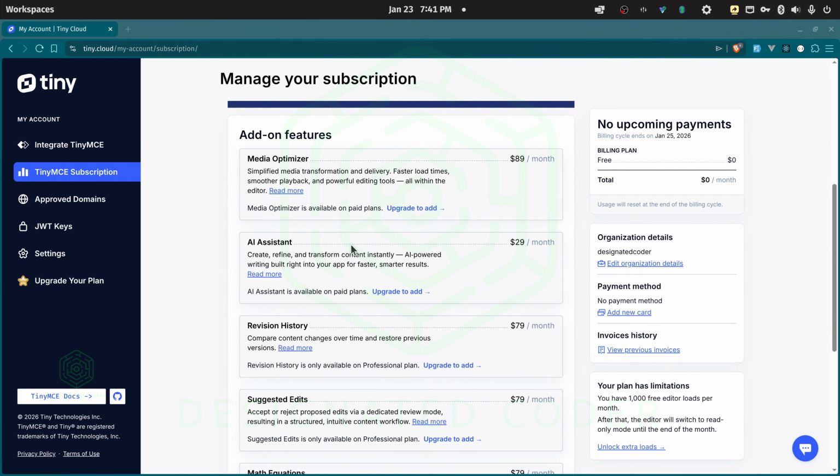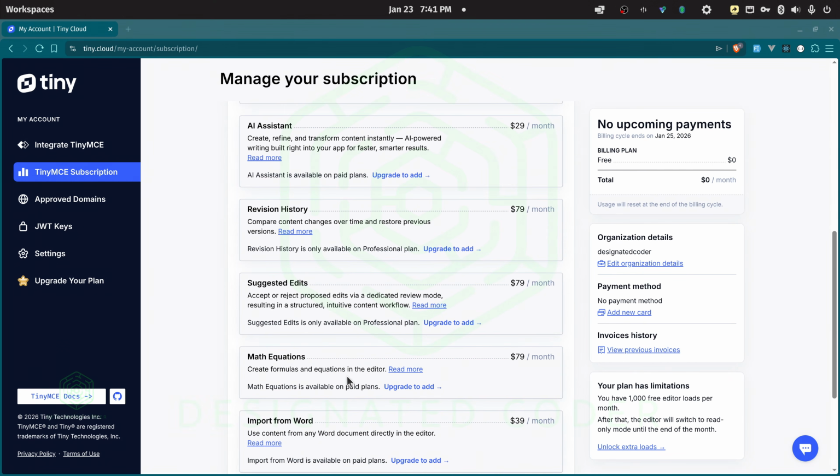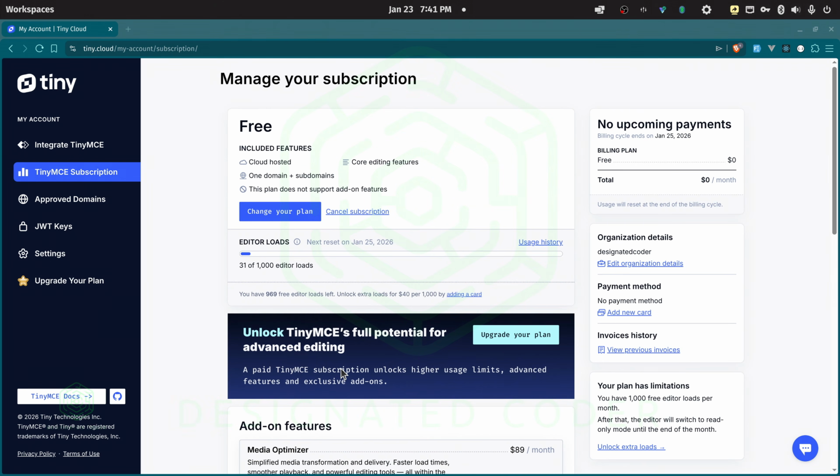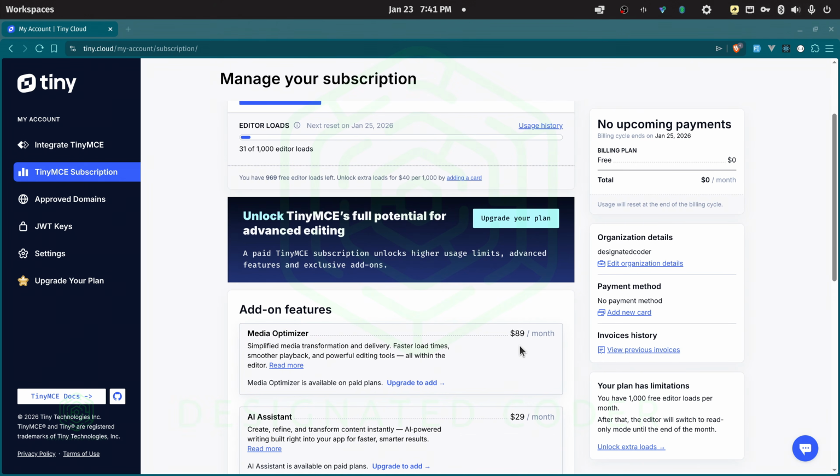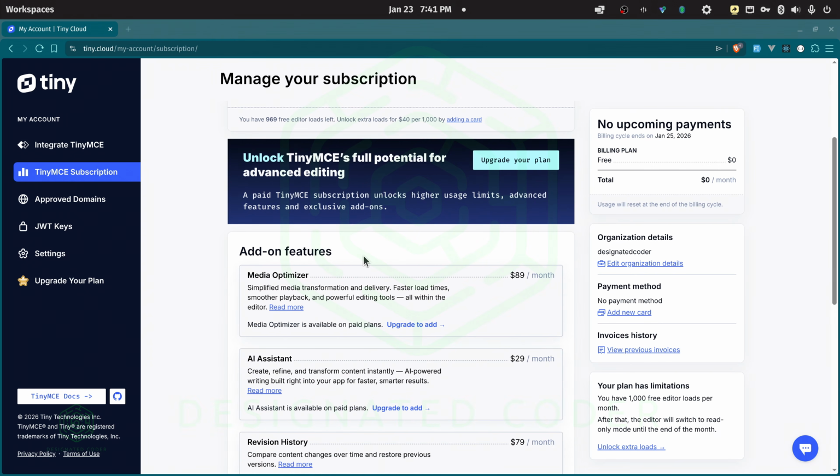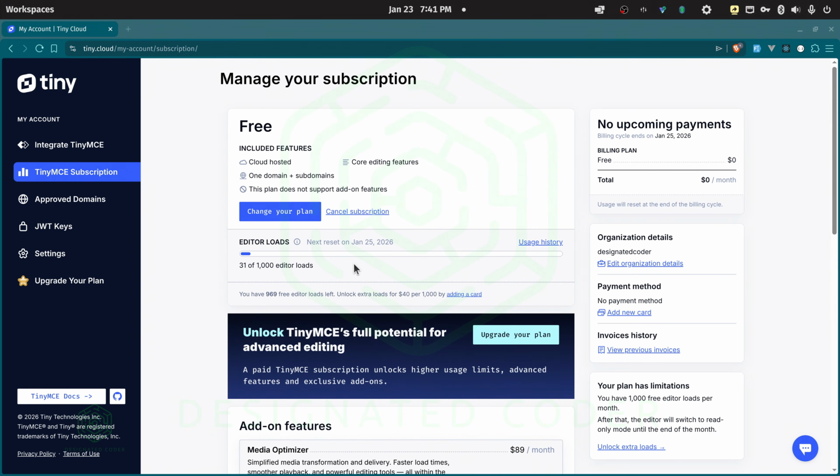Now, here are some of the other features that it has. It has a media optimizer, AI assistant, revision history, just a bunch of stuff in the additional features. And this is expensive, $89 a month. I'm not going to judge you on what you do or what you don't do. This is just one way you can do it. But typically when it comes to real text boxes, there is usually some sort of paid thing, unless you completely build something from scratch by yourself, which is a pain to do. It can be done, but it is a pain to do.